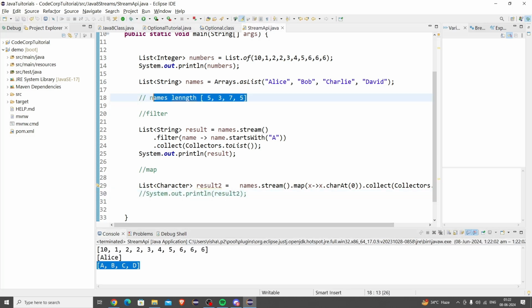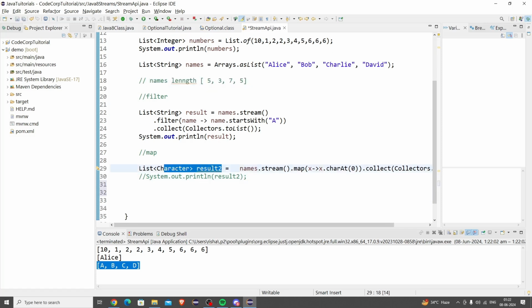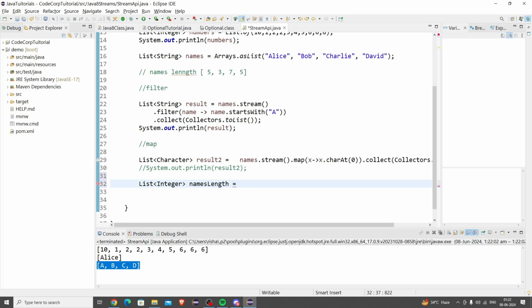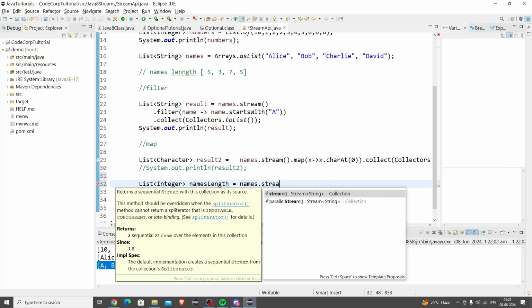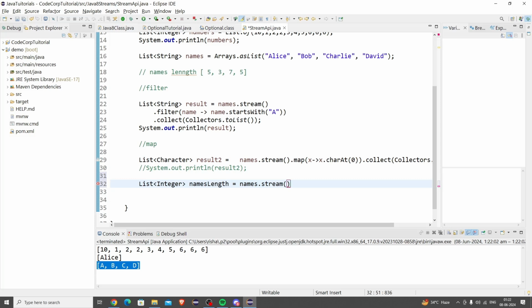Like we want these names' length as 5, 3, and so on. Okay, so firstly you need to create a list, similar to the list that we have written here, and the type of the list should be integer, as the length of each string will be an integer value. So I'm naming it names length. Okay, so now the actual work comes into the picture. If you type names.stream, then your collection, or I would say your list, this names list will get converted into a stream.